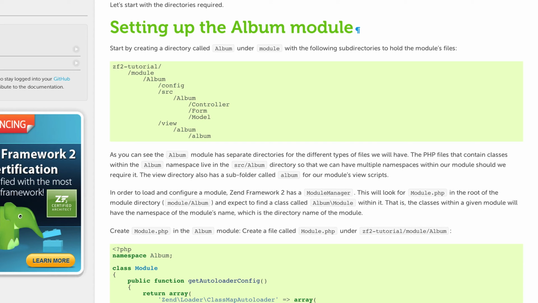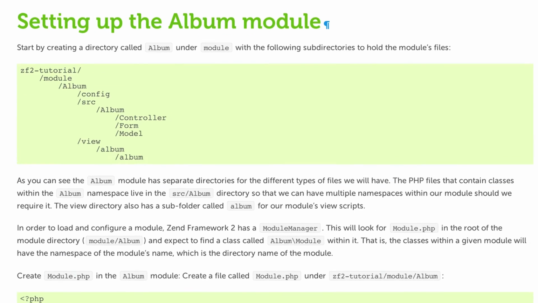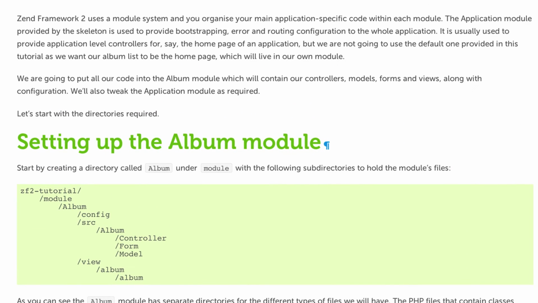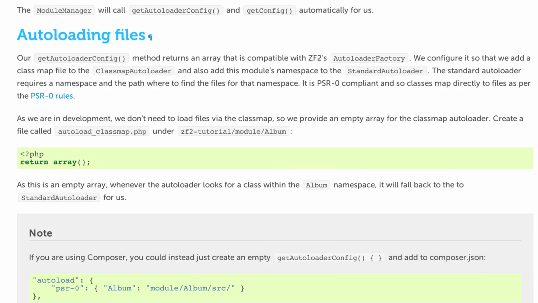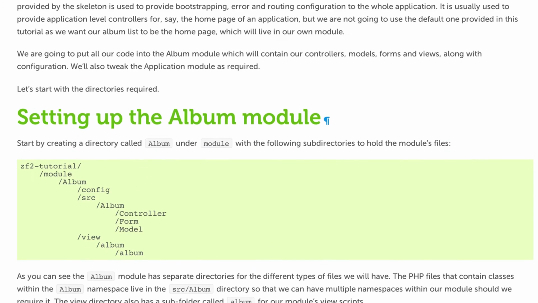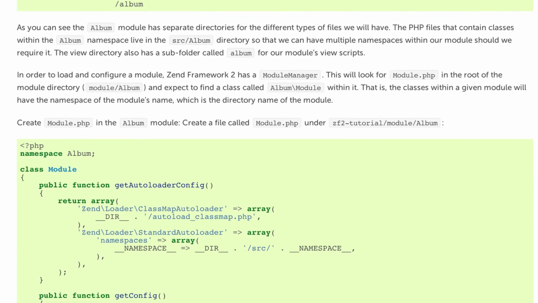So in the last tutorial, we created all of the folders that belong to our album module. And what we're going to do in this video is just finish off the rest of this page. We're going to do all the rest of the things here. And the next thing that we need to take care of is we need to create this module.php file, which is going to sit within our album module.